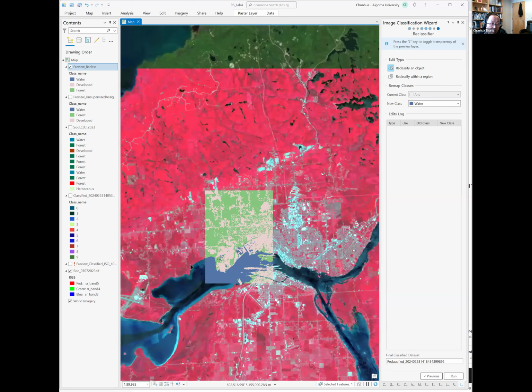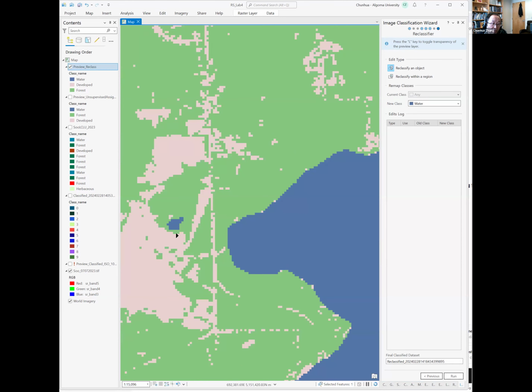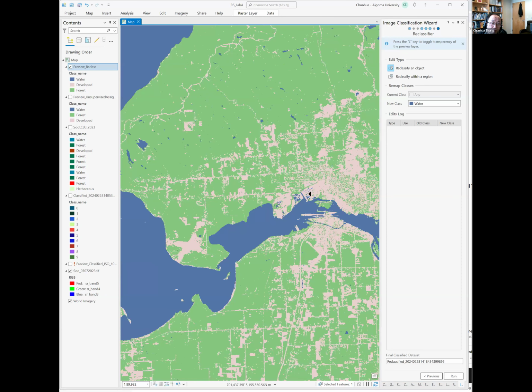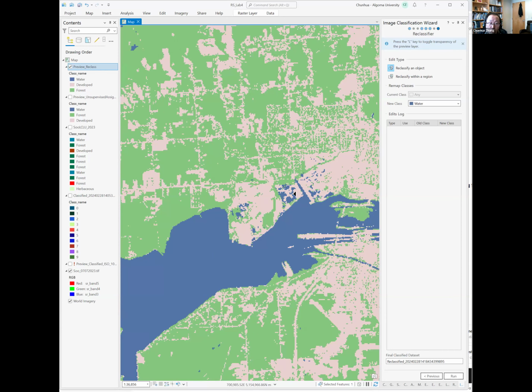Other areas, same thing. Is that water? Oh, that's real water. Okay. Yeah, the steel plant. So we want to manually correct it. How should we do it? Reclassify. So manually add it. We want all these pixels classified as water to be converted to the class developed.